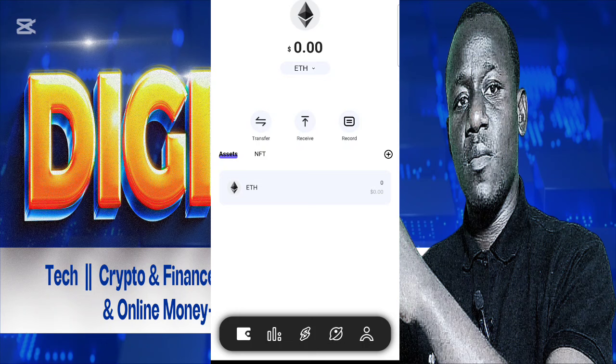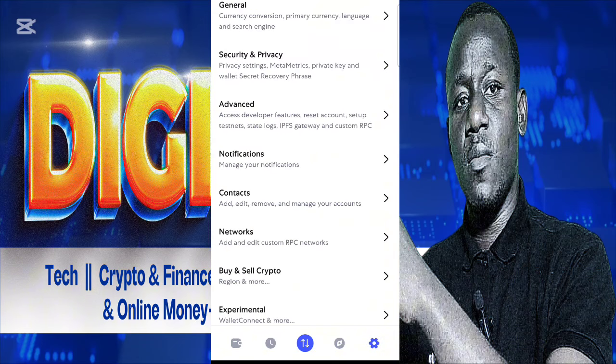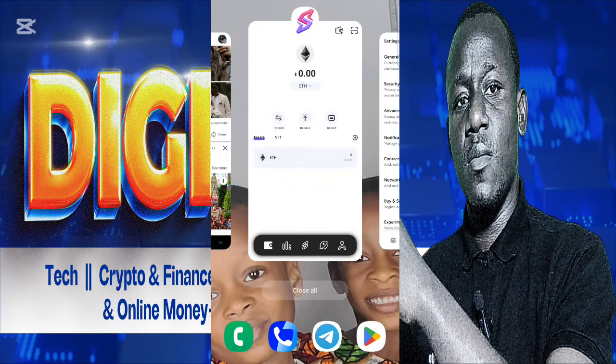For you to import your wallet, you discover that you've actually created a wallet on your MetaMask. This is the wallet we've created before on MetaMask. So what we need to do is to copy the seed phrase. When you copy the seed phrase, if you come to your settings, you're going to go to security settings. Then from there, you're going to see your seed phrase. You copy, then you come here.